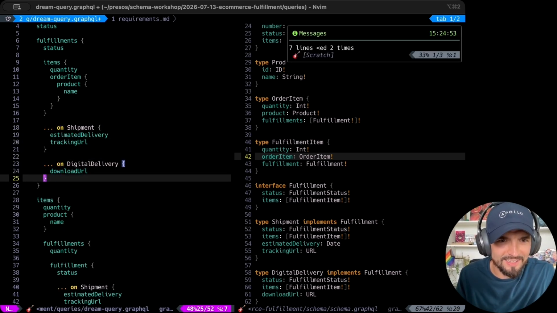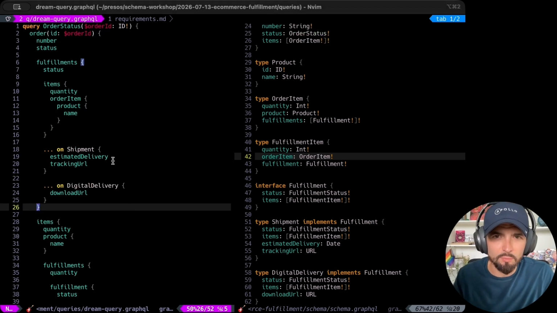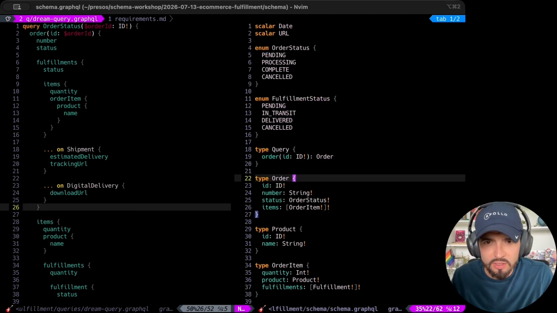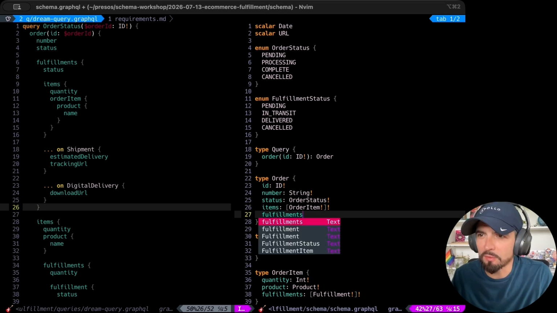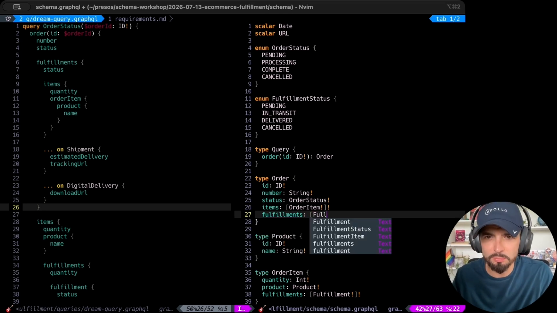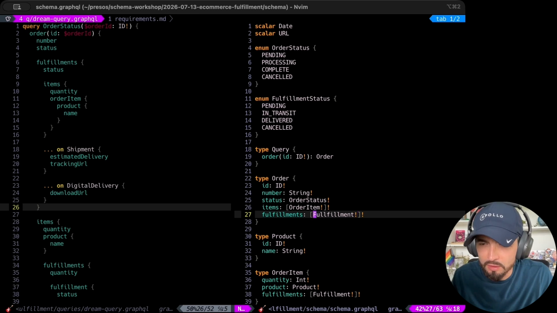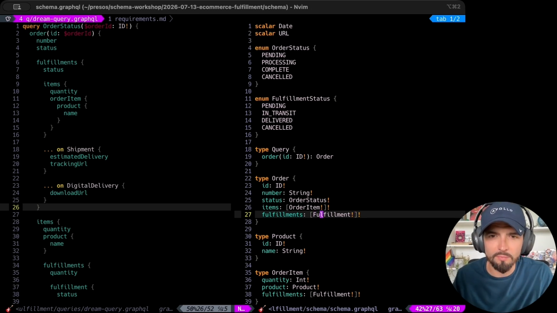And we should only have to make one change to our schema, which is on the order object. We need to be able to get fulfillments on that. And that should be a list of fulfillment, a non-null list with non-null members. If I could spell fulfillment. All right, there you go. So that should be everything.